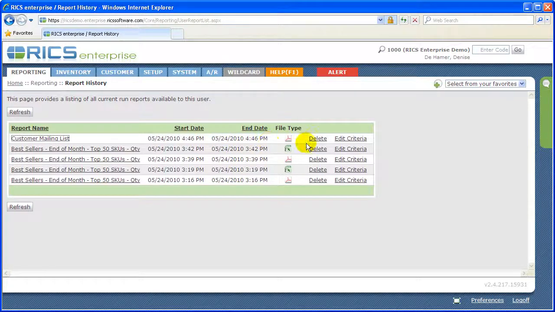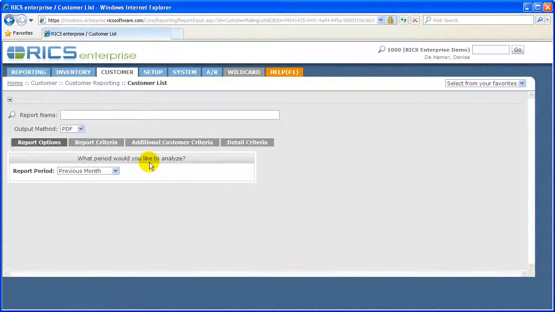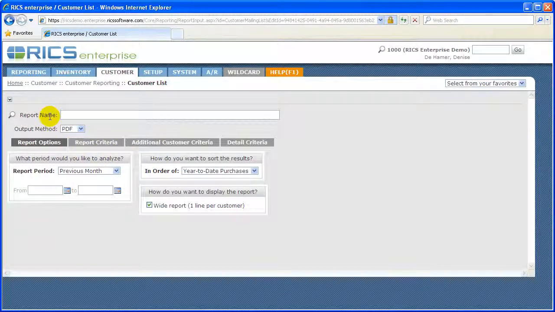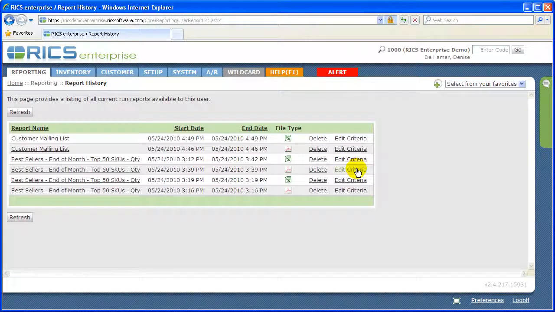If I wanted to exit out, I can just click on the red X. That'll close that report. I can easily edit this report if I wanted to change something about it just by clicking on the Edit Criteria. And maybe I wanted to, instead of doing a report format, I wanted to do it in Excel. I could easily just go to the Output method and change it to Excel. Maybe I wanted to change something else about this report. I could click on any one of these tabs, change what I want to change, and then just simply click on Add Job and Run.